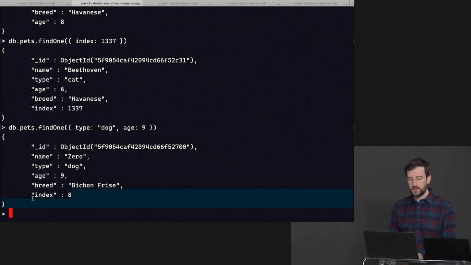You might ask, why did we have this index thing? Well, we don't actually technically need this. In fact, I would even tell you not to do it. But we're going to be doing some indexing later, and I wanted to have something unique to index on. So that's why that index is there.